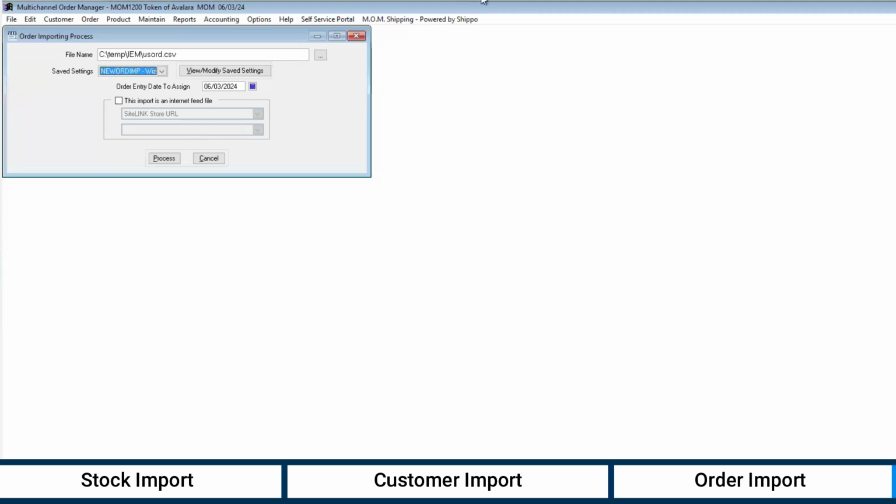And that's it. That's a walkthrough to our import export M.O.M wizard.